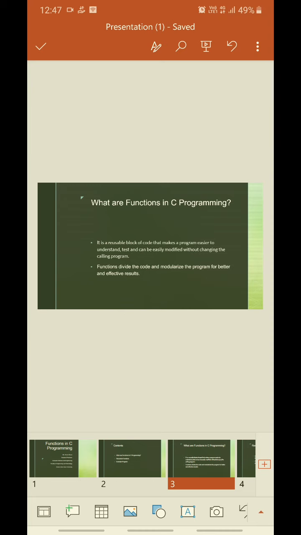It is a reusable block of code that makes a program easier to understand, test, and can be easily modified without changing the calling program. Functions divide the code and modularize the program for better and effective results. In short, a larger program is divided into various subprograms which are called functions.